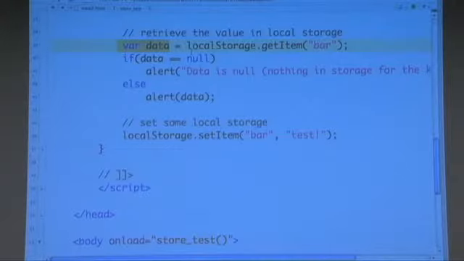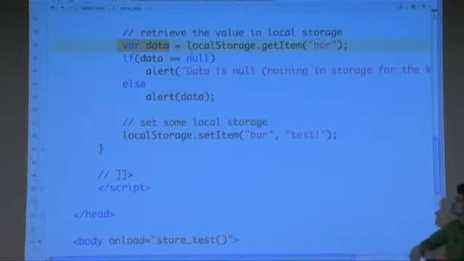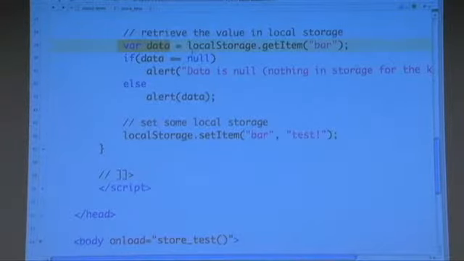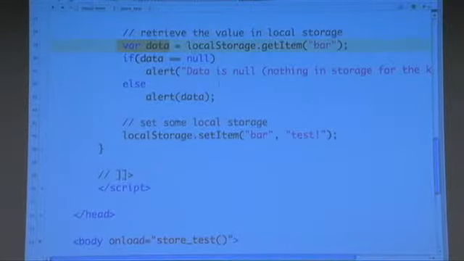And so again, this is another one of those do as I say, not as I do sorts of things, but this is at least relatively short and shows you how we can do this. So if the data is null, there is nothing in storage for it. Otherwise, there is something, and we will just display that. We will alert the data. Then, of course, we will set some data to this so that the next time I reload the page, we will actually retrieve the information from there.